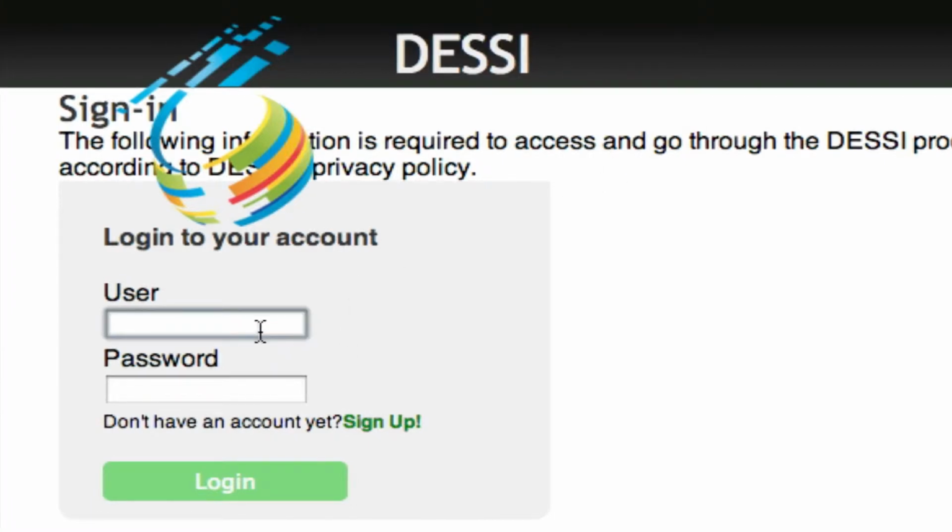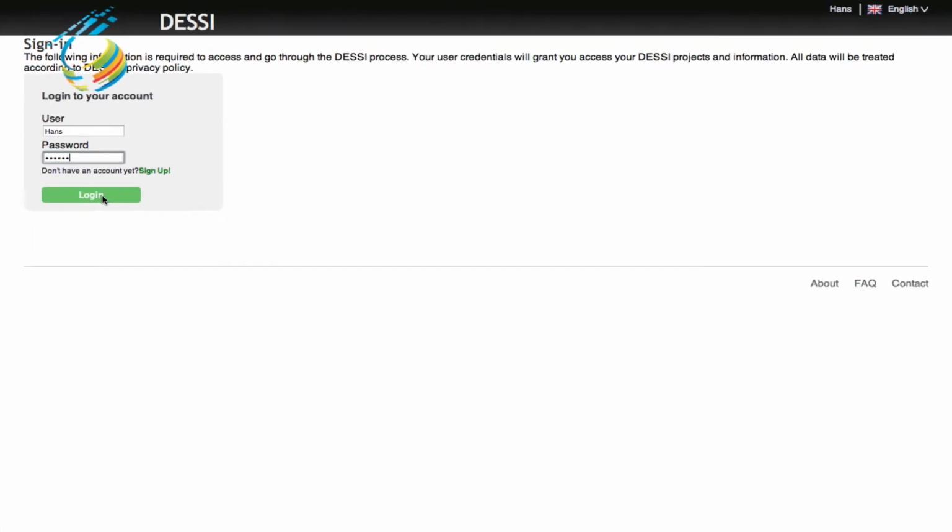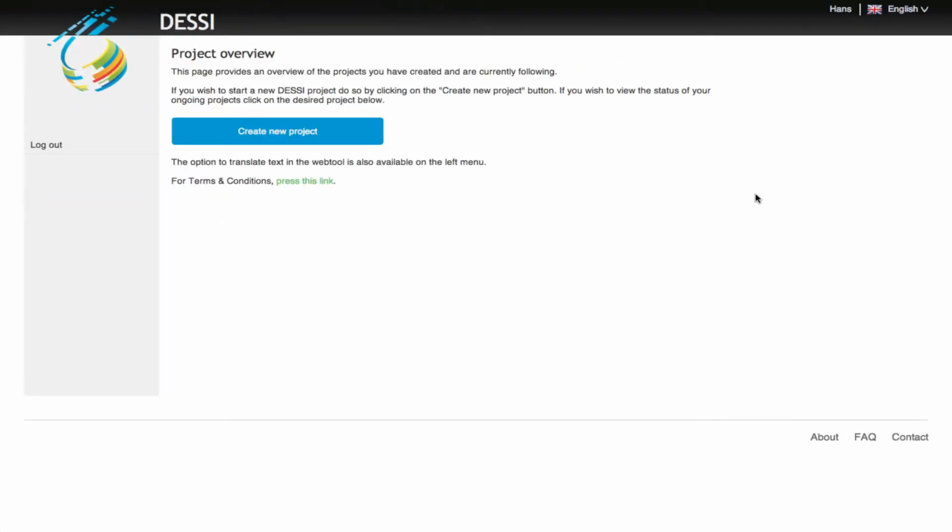I'll type my newly created account credentials and click Login. This brings me to the project overview page, where I can create new assessments, which are called projects in the context of the tool. All it needs is a name. So let's create a new project.